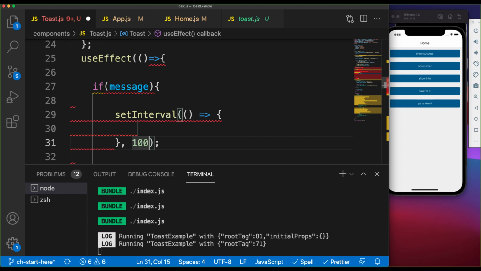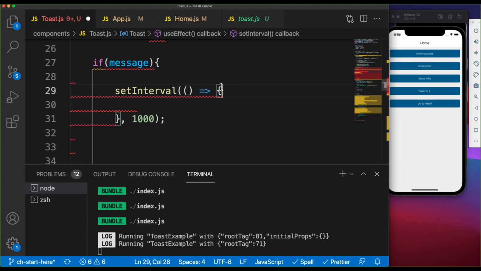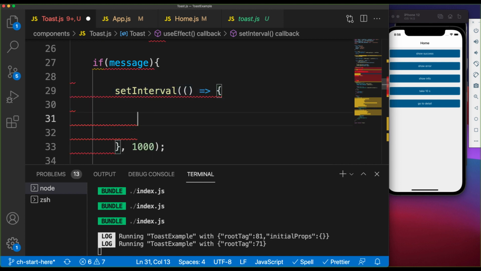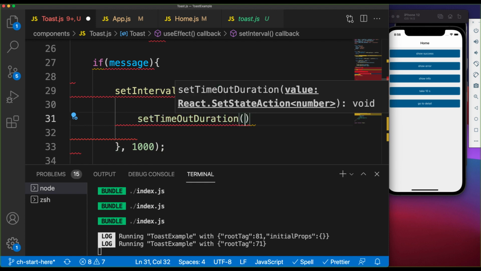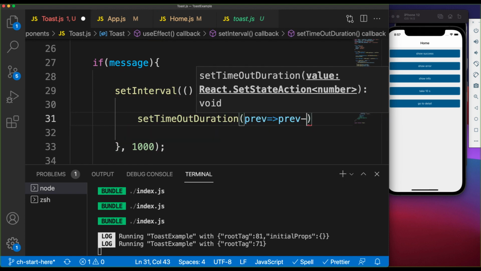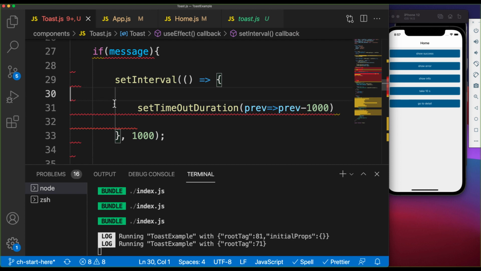So what we want is after every 1 second that the message has been available, we want to reduce its show duration. So what you can do here is we are going to set timeout duration. We are going to set that to its current value minus 1 second. Basically what this is saying is whenever we have a new message, start to reduce how long it should show after every 1 second. So whenever it was 5, it's going to become 4, become 3, become 2, become 1, become 0. And whenever it reaches 0, we want to go ahead and close it out.